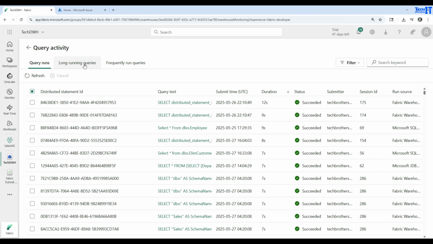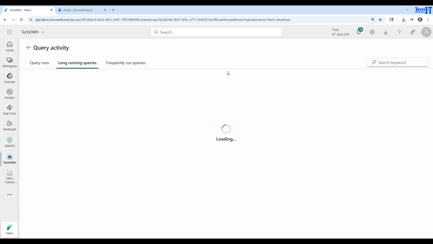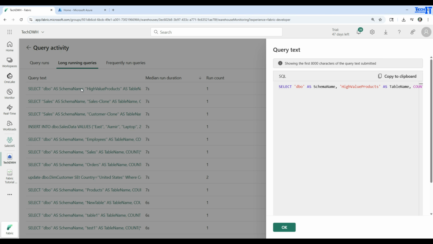Also you can go to the long running queries here, and then it's going to show you all the long running queries. After a couple of tries, it is loading the long running queries, and you can see right there, this is a query, and then you have a median run duration, a run count, and last run duration, and some more information as well. If you would like to see this query, you can go ahead and take a look. You can copy to the clipboard and then paste and run it again.